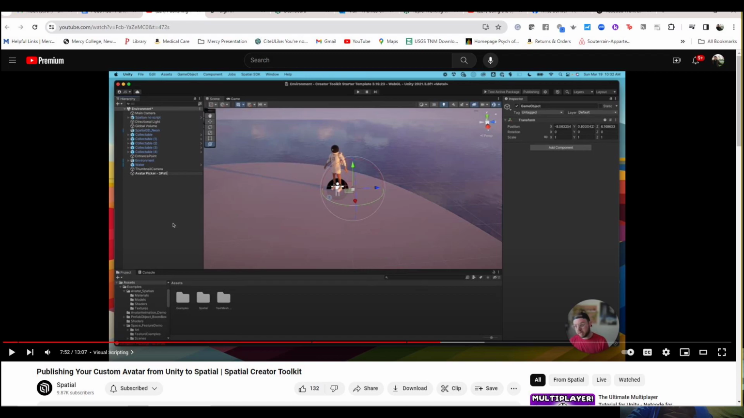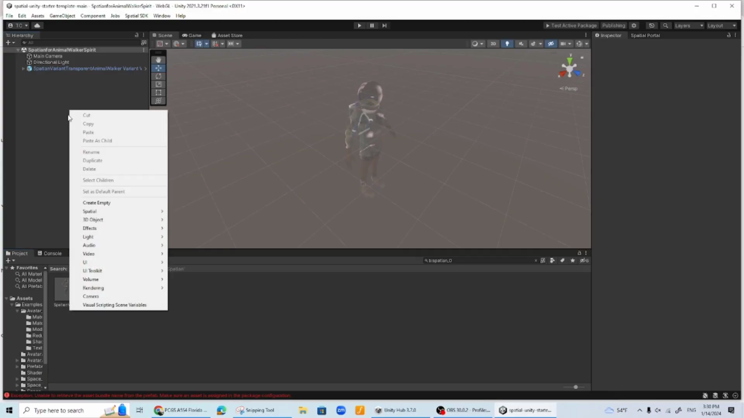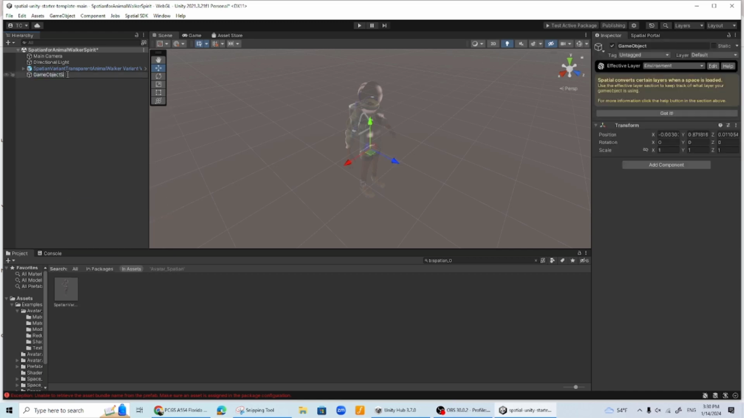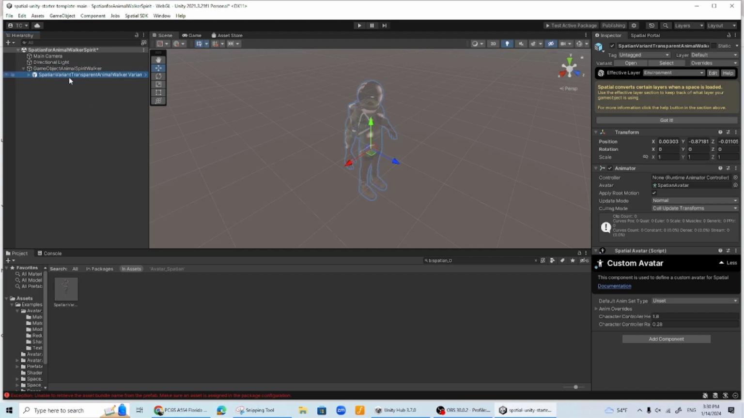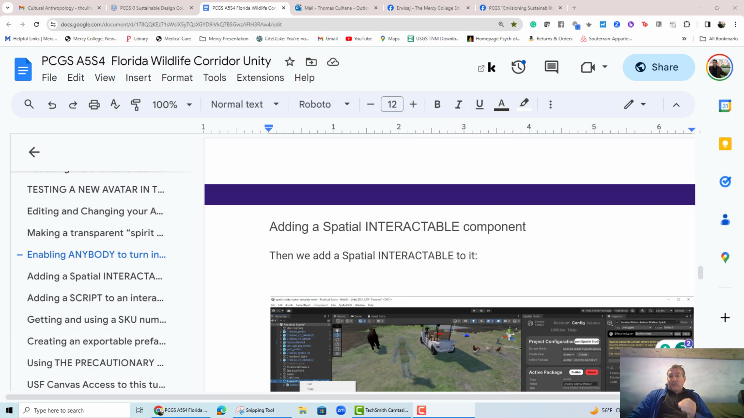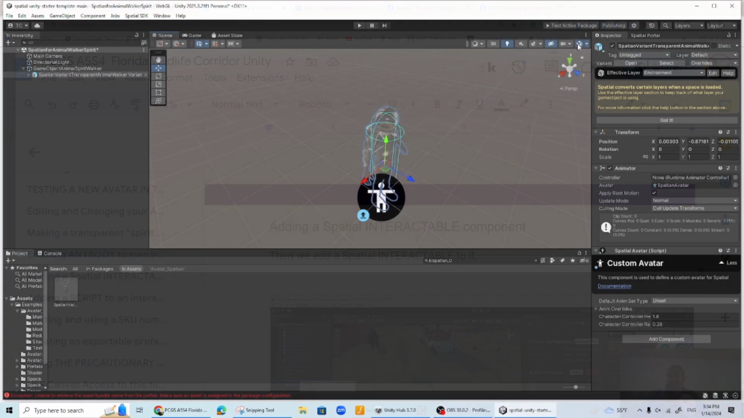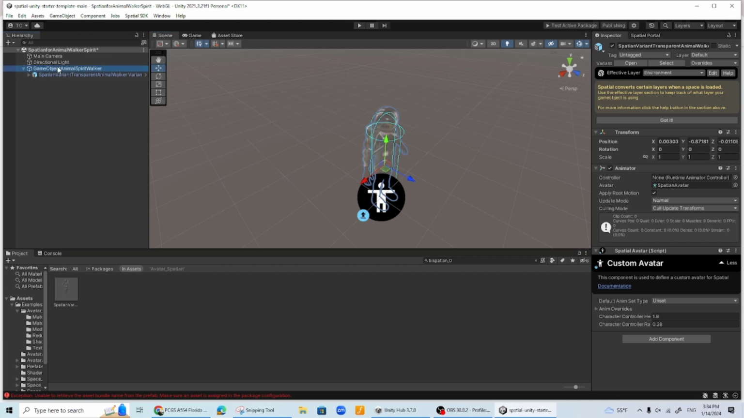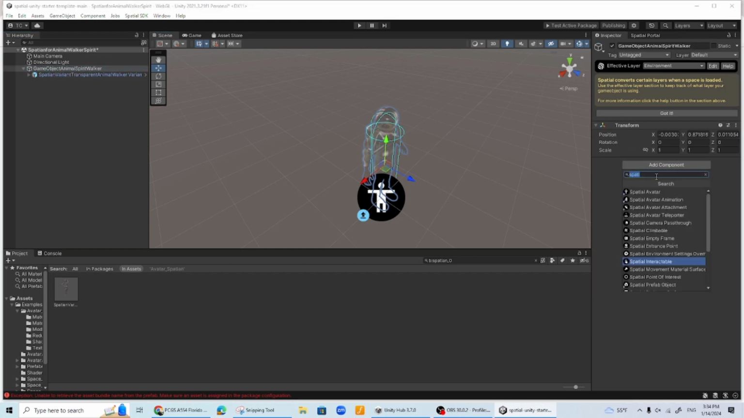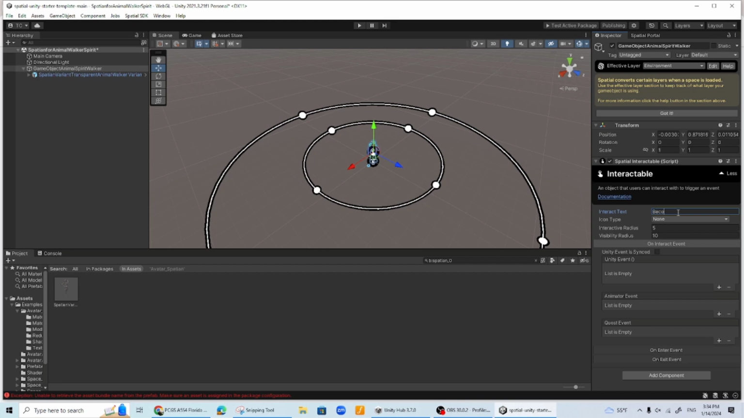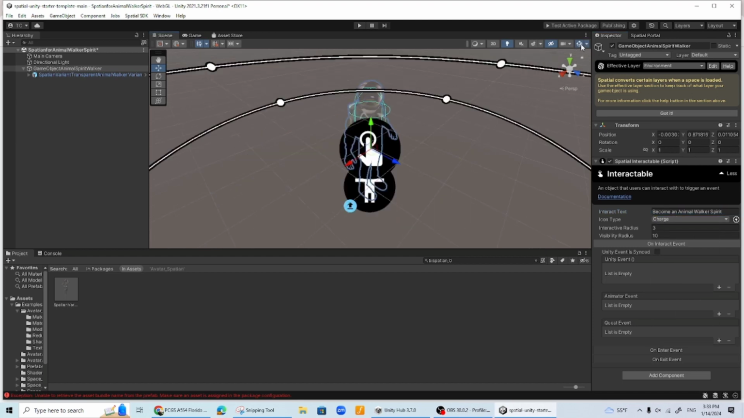First, make that empty game object we talked about. So make another empty game object and drag your animal walker spirit prefab into it as its child. Adding a spatial interactable component. So next we add a spatial interactable to it. That comes from a menu under the spatial options. So I make the name that the players will see become an animal walker spirit. And I set the icon type to charge and the radius of interactability to 3.